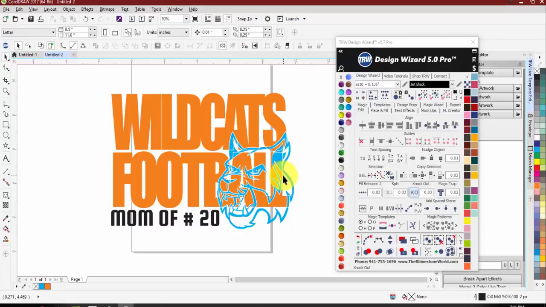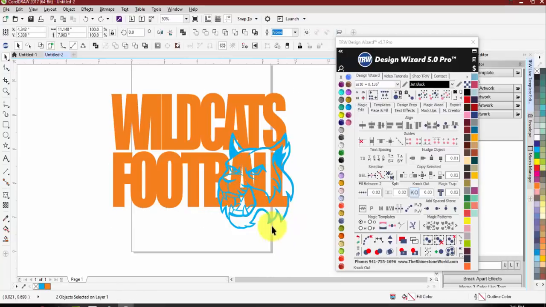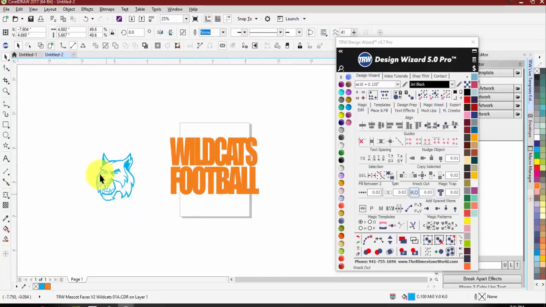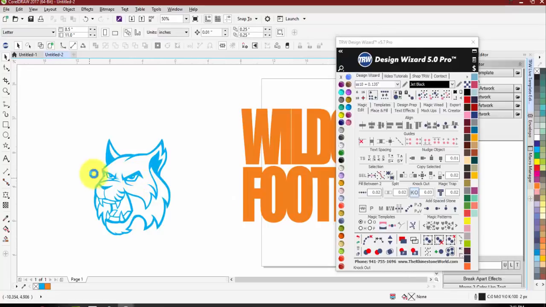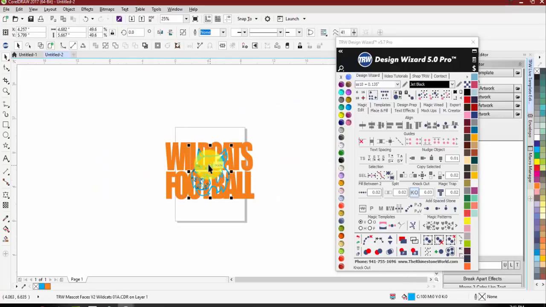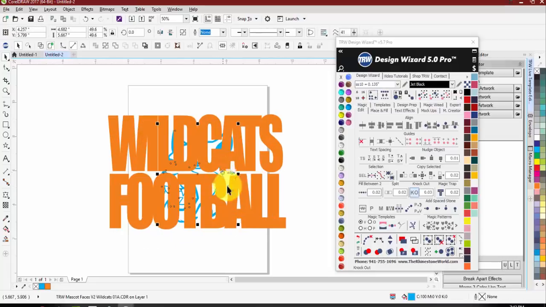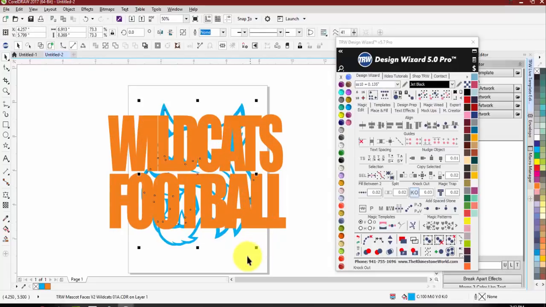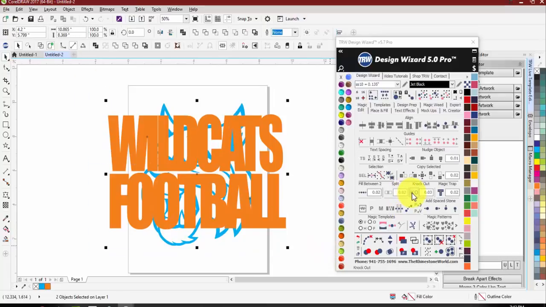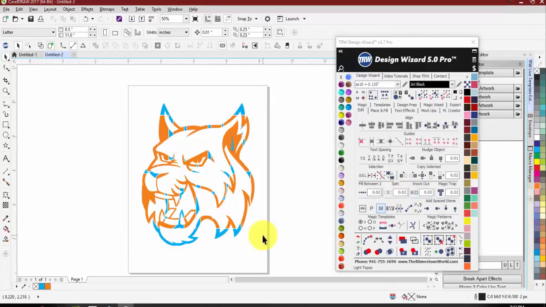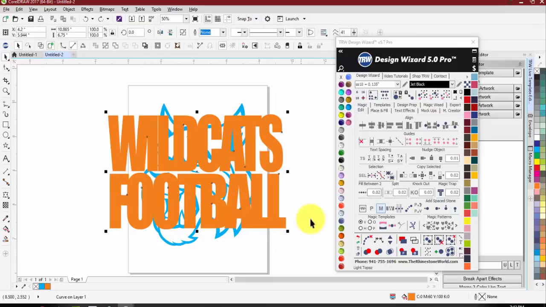Someone asked, Carol asked, does this only work with text like in the back, or can you reverse it? You could definitely reverse it. The only issue with that is the Wildcat has a lot of open space in it. So if the Wildcat was in the back and the text was in the front, it would end up looking something like that. So it doesn't look too good.